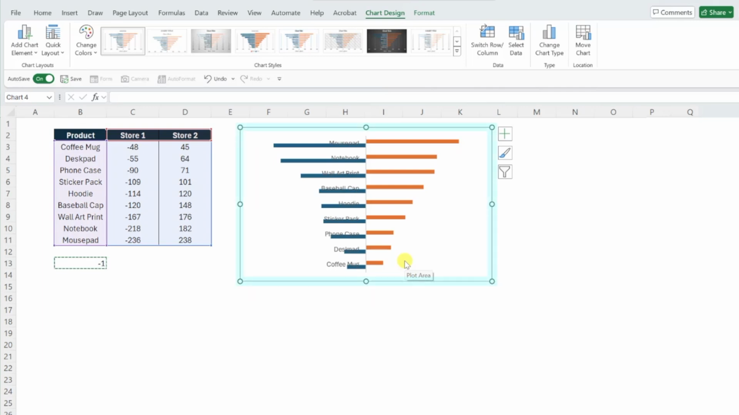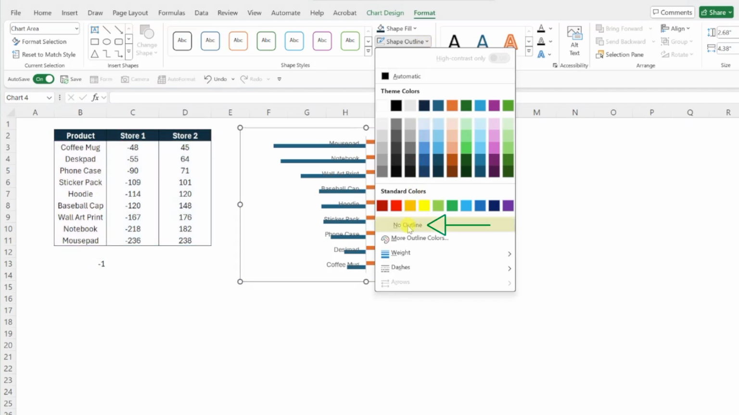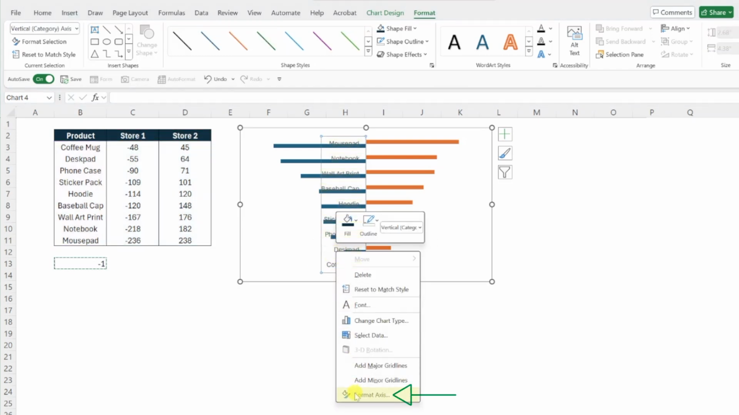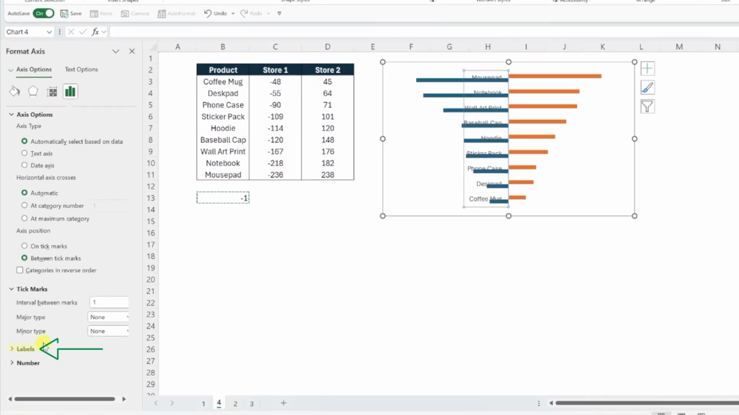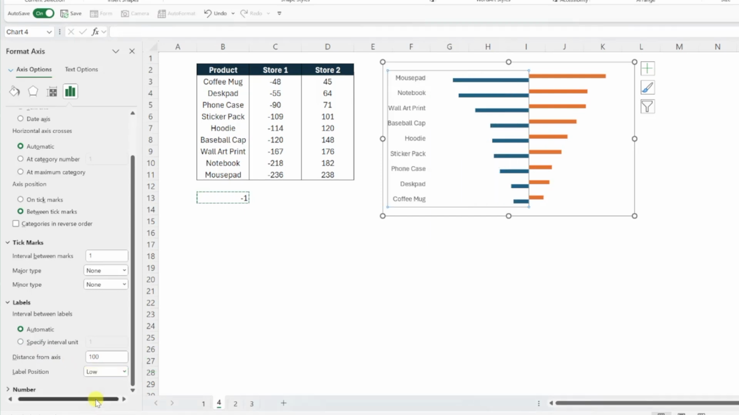I also like to remove the chart border to give it an embedded look in the worksheet by selecting the border, navigating to the Format tab, opening the Shape Outline dropdown, and selecting No Outline. Okay, now that we've decluttered our chart, let's move the product values to the left border of the chart by right-clicking them, selecting Format Axis, opening the Labels menu, and setting the label position to low. Next up, let's format the data series.